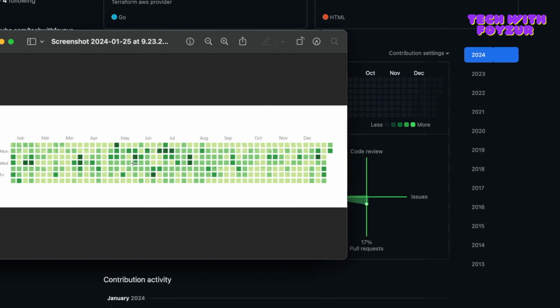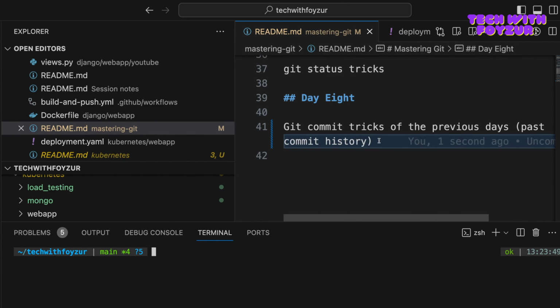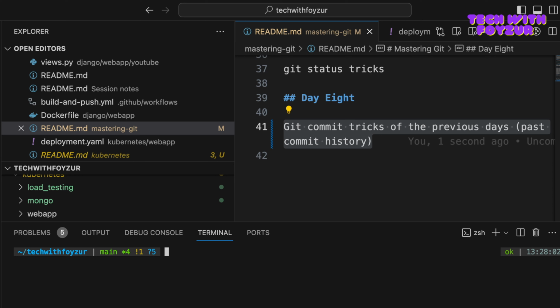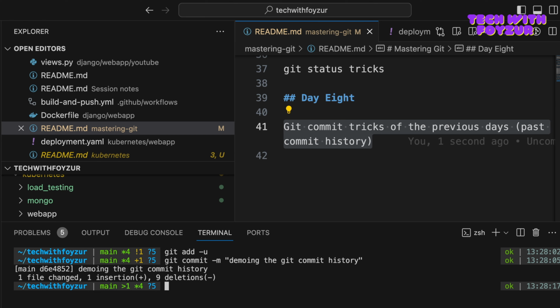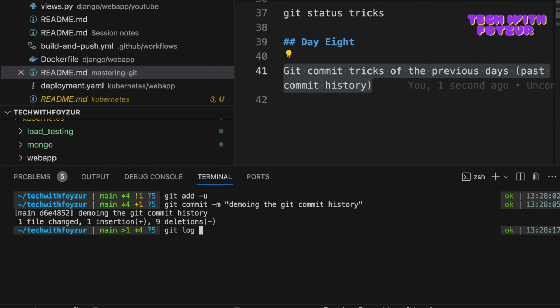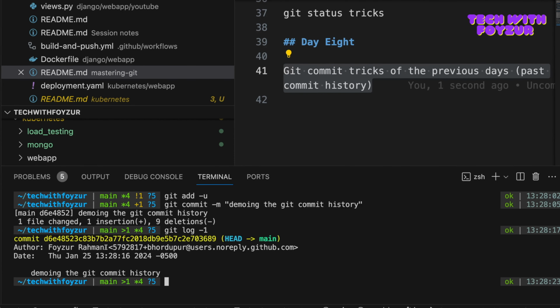So I'm gonna take you to the Visual Studio Code, and this is something I have written. And what I'm gonna do, I'm gonna say git status and git add -u, and I'm gonna do a regular commit -m demoing the git commit history. So this is what I'm gonna do right now. And if I do a git log -1, it's going to be showing you basically this particular commit that I have made. So right now the part I'm interested in, basically the date part.